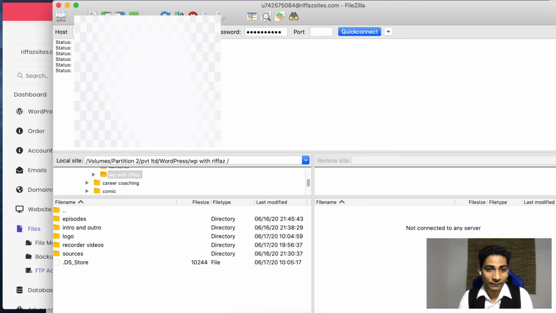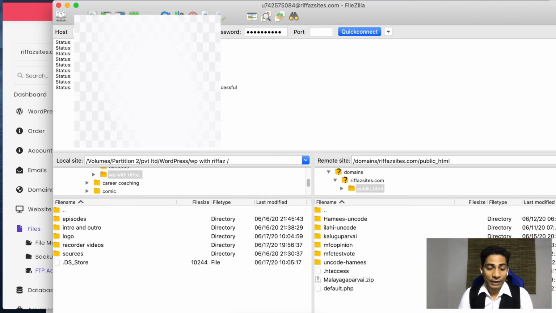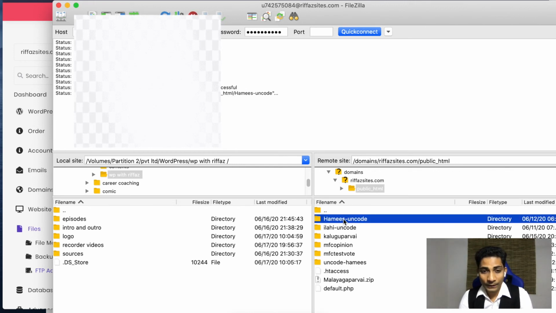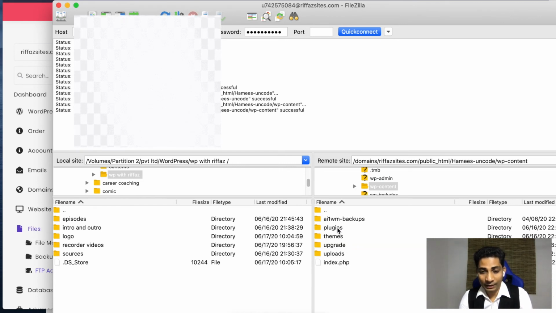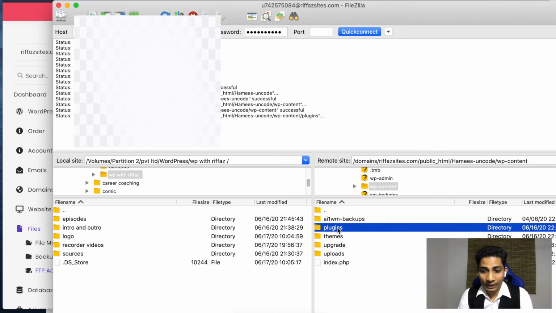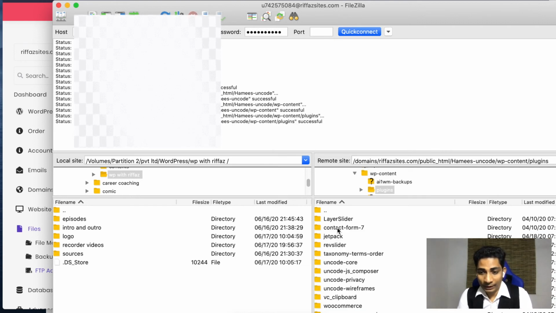It says verifying certificate, TLS connection established, logged in, and now retrieving the listings. So this is my main site that you already saw when I logged in directly to the cPanel. These are the sites I have now, and I'm going inside this site, Uncode, and then inside that we can see the wp-content folder, and then inside that you can see all the plugins installed in the plugins folder.